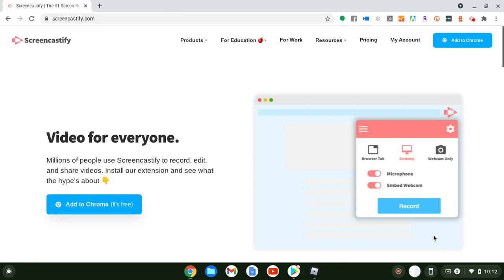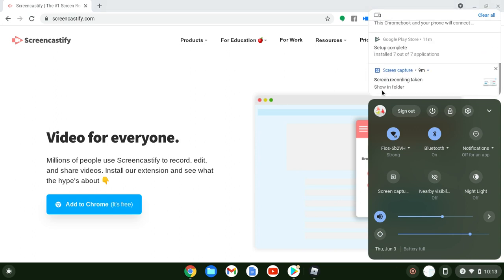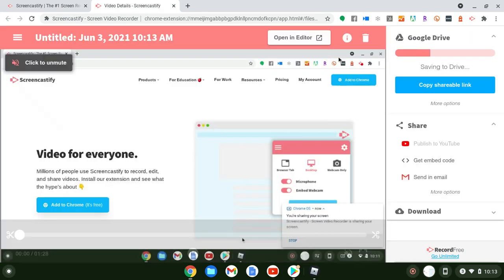All right, when you are done, you see this little icon down here in the bottom right corner? It's like a square with an arrow. You're going to tap on that, and it's going to say you're sharing your screen, and you're going to tap on stop. And that's going to stop recording your screen. So that'll take you to the Screencastify page, and it's going to show you your video.